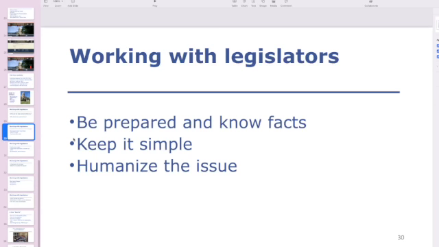The bottom point here is really one of the more important ones to stress, humanizing the issue. It's always good to bring logic to bear when trying to convince someone to support something that's important to you. But really, even more powerful than that in moving legislators is if you can give a concrete, specific story or example of how this issue impacts someone in your district. That's what they're really going to respond to.